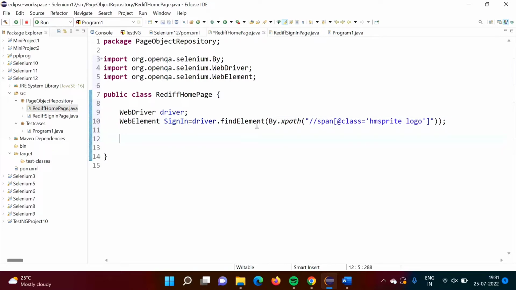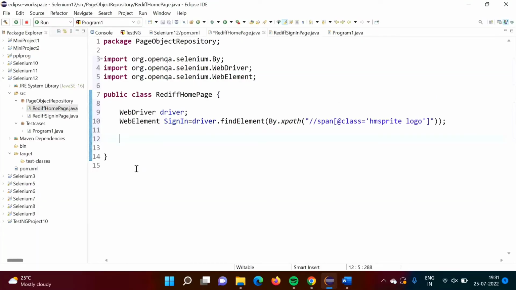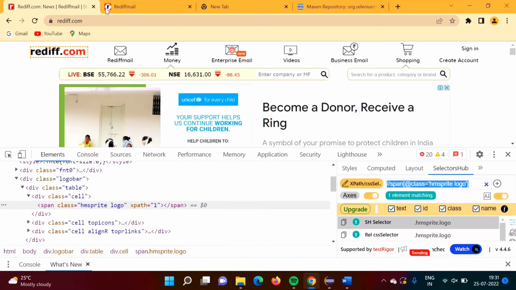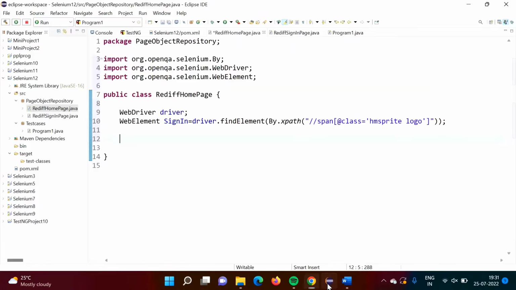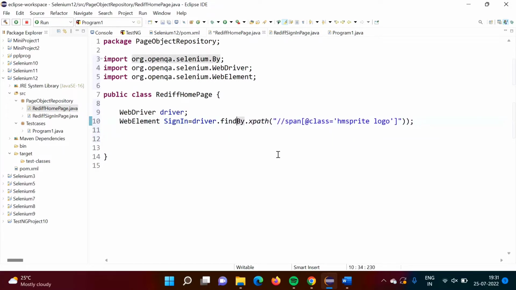Now what is the issue? This driver is not defined, right? Because this driver does not know what to point to. Nowhere have we mentioned that this driver is pointing to this web page, right? Afterwards, when the test cases get run, at that time this driver will point to this web page, so it will happen at runtime, right? But currently we do not know, and because of that, instead of mentioning it like this, we'll remove this.